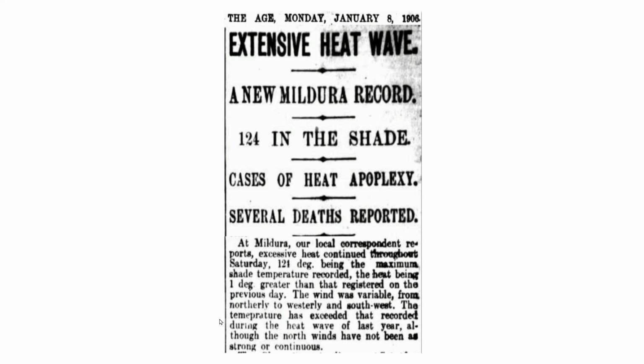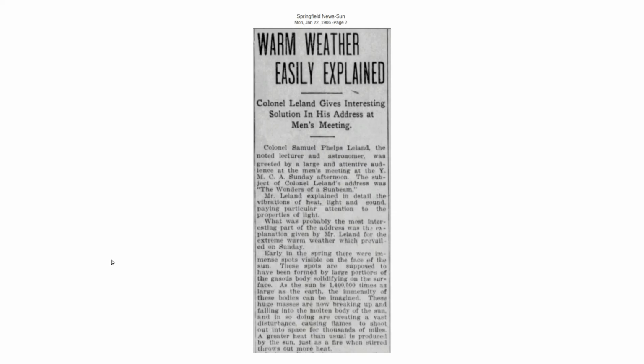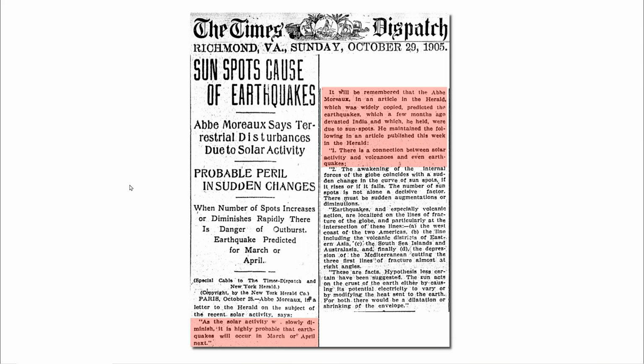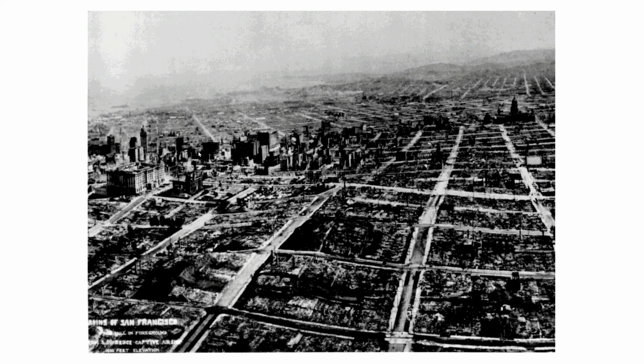So now the question becomes, why was it so warm in the United States and Australia during January 1906? And here's another article I found on newspapers.com. Warm weather easily explained. On January 22, 1906, astronomer Samuel Leland explained that the warm weather was due to giant sunspots breaking up. Another famous astronomer, Abby Moreau, said the decline of the sunspots was likely to cause a large earthquake in March or April 1906. And then on April 18, 1906, San Francisco was largely destroyed by a massive earthquake and fire.